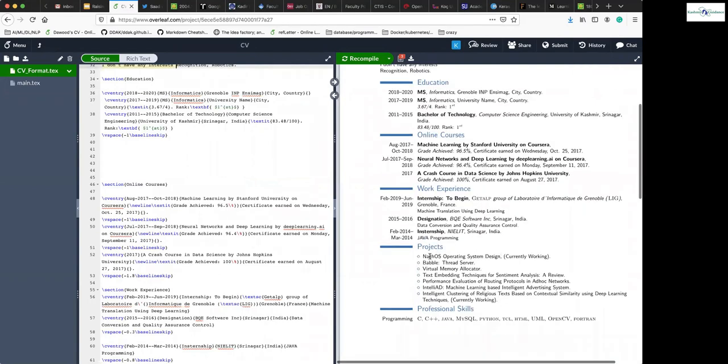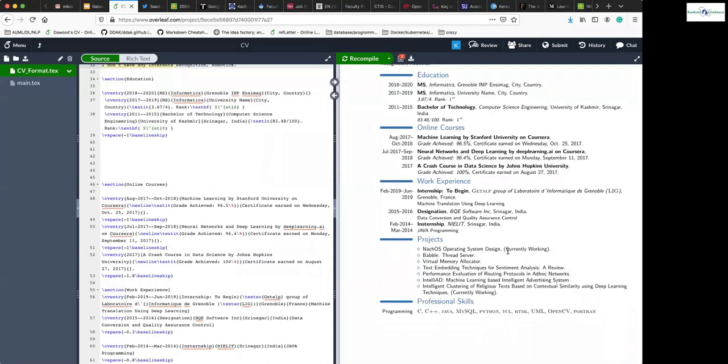It shouldn't be limited to this only. आपने nachos OS पे काम किया हुआ है, working on it currently. But what is this project? I don't know what this project is. What's Babel thread server? What does it do? So mention some details in there as well.